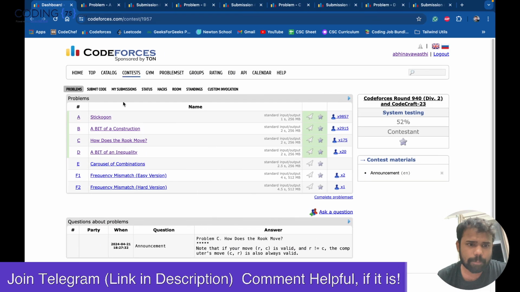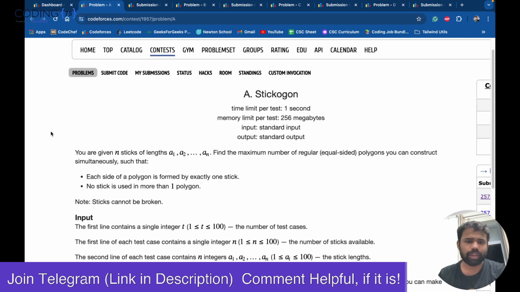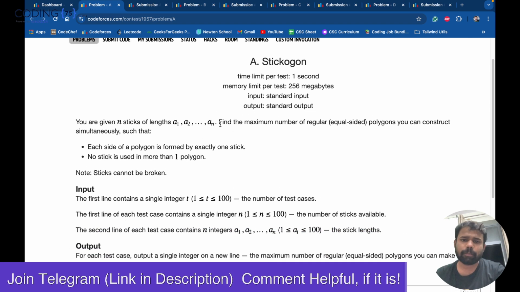Let's first discuss problem A, which is Stickogon. This was a good problem. The problem says that you are given n sticks of length a1, a2 up to an. Now you have to find the maximum number of regular polygons that you can construct simultaneously using these sticks. The polygon sides should be equal, and one stick can only be taken once for a polygon side, and that's the basic thing.